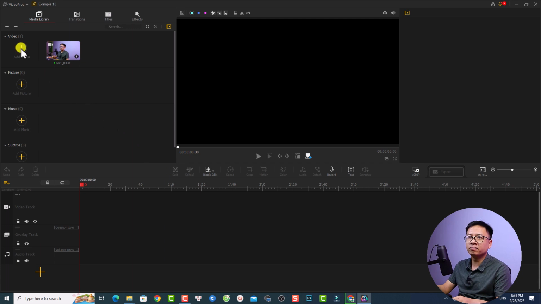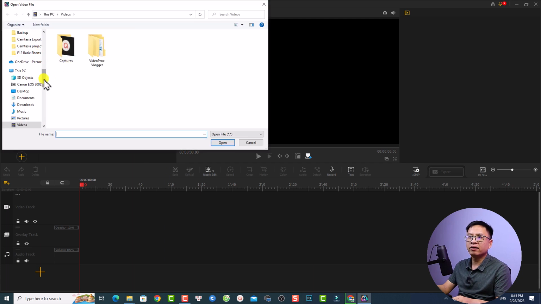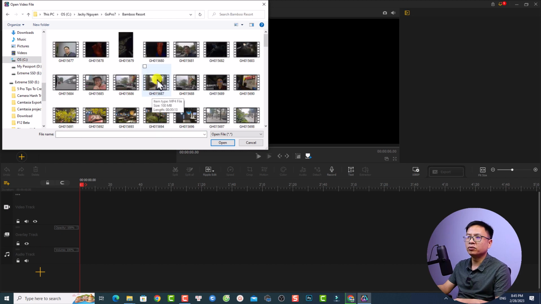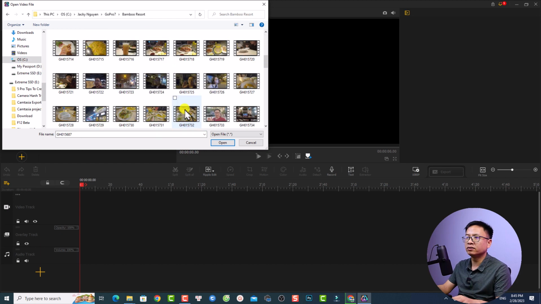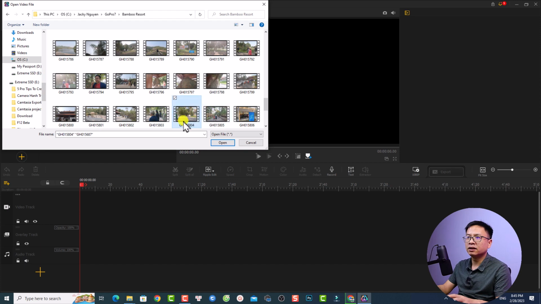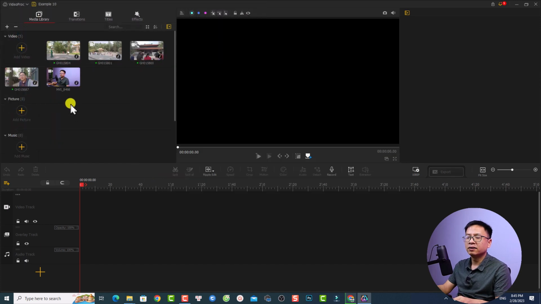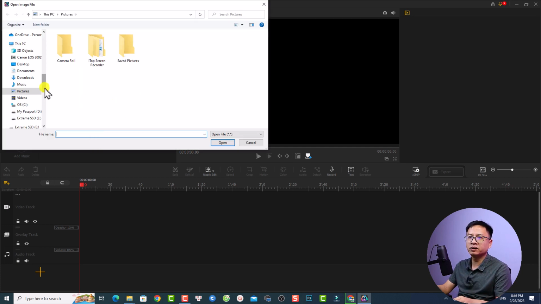If you want to import more, you can click this button, and for example I can select some other videos, bamboo resource, so it is my video. We can select this one and this one, this one. And let's click open. So it is easy, right? And you can even import pictures, meaning that you want to import photos or music. Right here, just click here and import your picture.